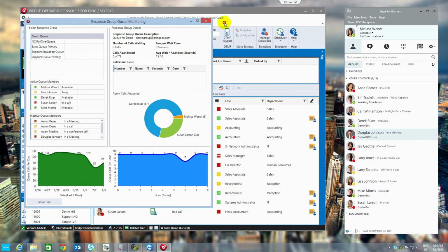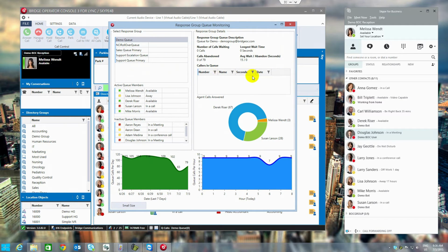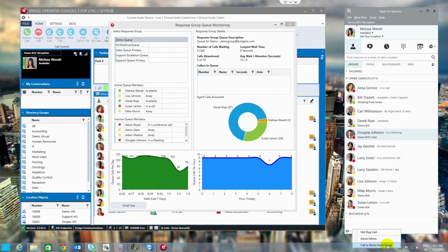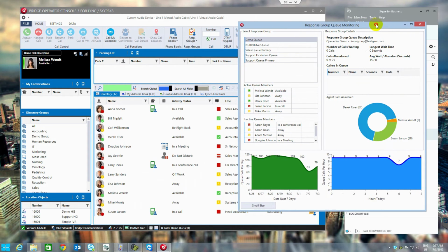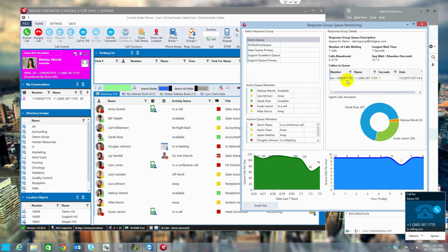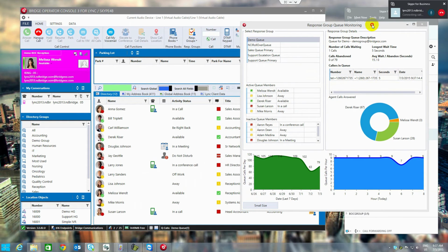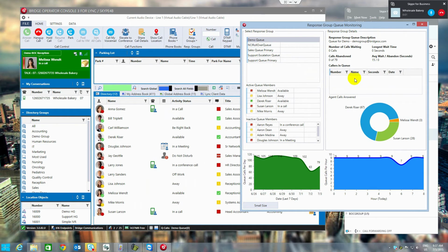Now this is going to show you live status of calls that are waiting, calls that have been answered, available queue members, unavailable queue members, and a call history, both daily and hourly. If we generate a call to a response group, we can watch that action take place here. We'll see the call become available, and if we were to answer it, we can again see that call disappear from the availability. So we have real-time call queue monitoring.